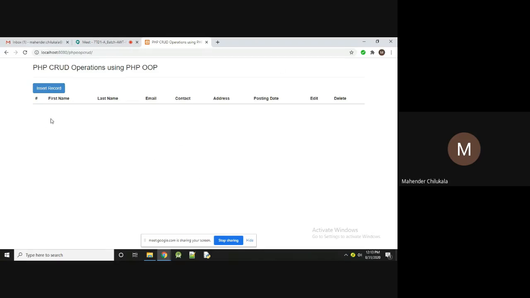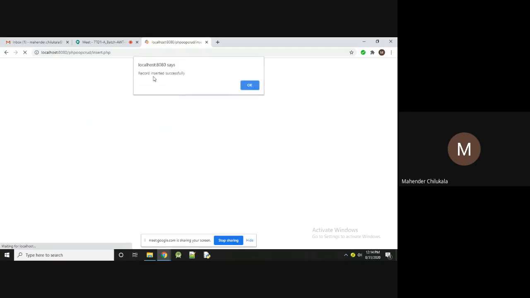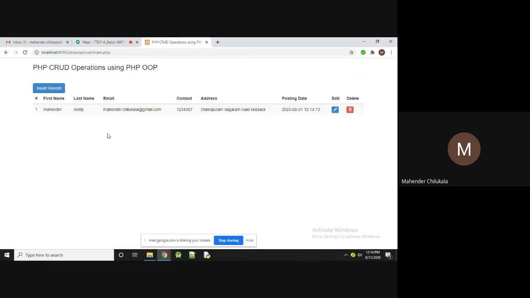It is empty. It has insert record, first name, last name, email, contact, address, posting date, edit, and delete. I'm going to click insert record. In that insert record, I'm inserting the details, just random details. After I click submit, the record is inserted successfully. Now it shows in the panel.